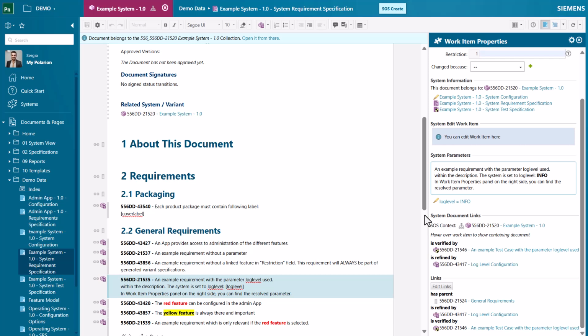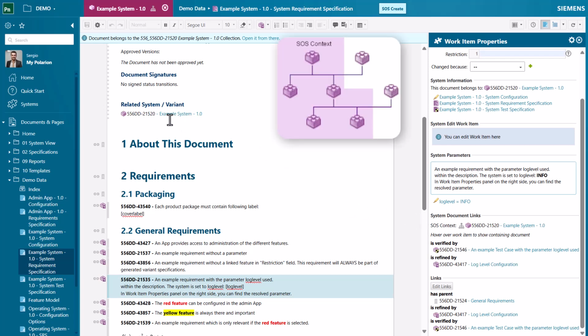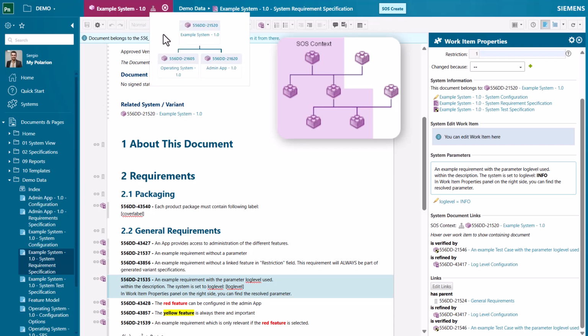What is our context? The context is the example system, which has, in our example, two subsystems. So when I want to see links, I only want to see links to requirements which are either in the example system or in the operating system or in the admin app.